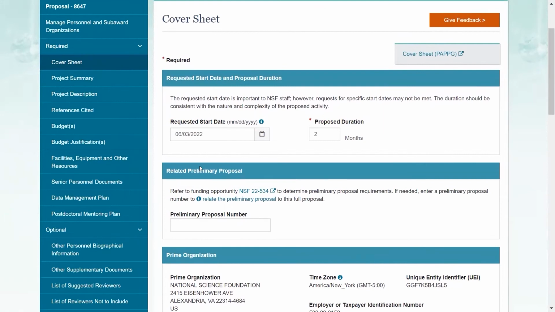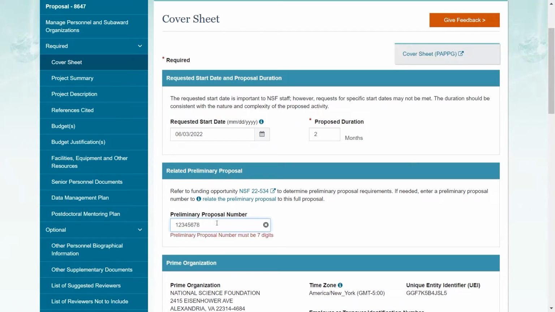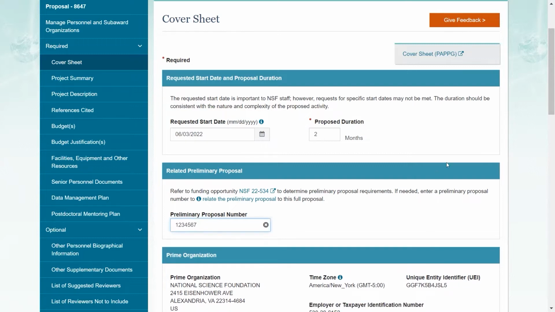I want to highlight this section here. This may or may not apply to your solicitation at all times, but I do like to point it out. Each solicitation may or may not have a requirement for a letter of intent or a prelim proposal. For this particular example, there is a requirement for a prelim proposal, and this is where you would enter this number here. We do validate if the number exists, if it's valid in the system.